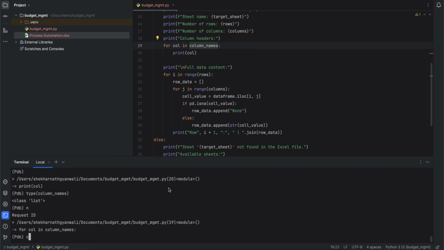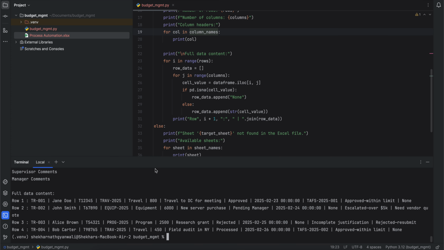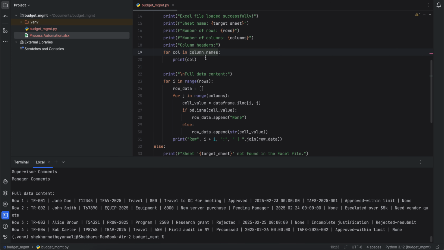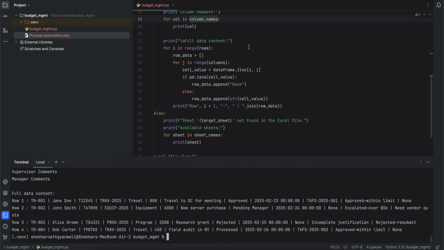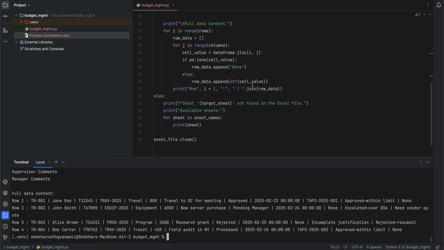And if I just do continue here, because there's a lot going on in the for loop, we can just go next and see. It basically went through all column names, and then what did it do? For i in range, rows, row data, j, cell value. Basically, it's going through each cell value and column name and building this list here. And then pd.isna, print target sheet not found, print sheet. Let's just see. So here, see this row data, that's where we are appending all the values.